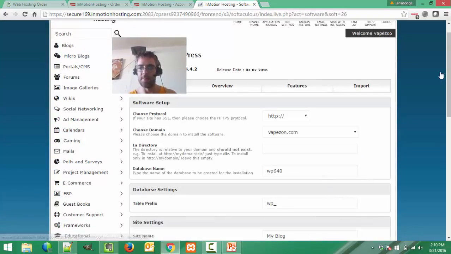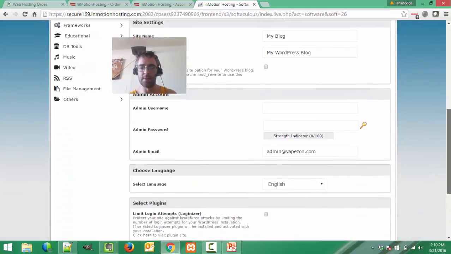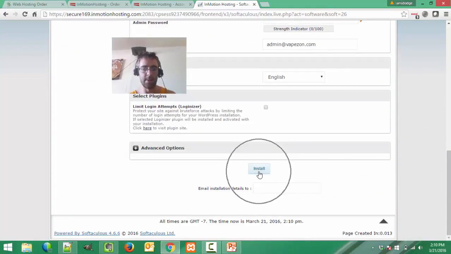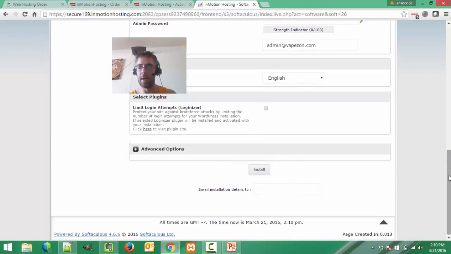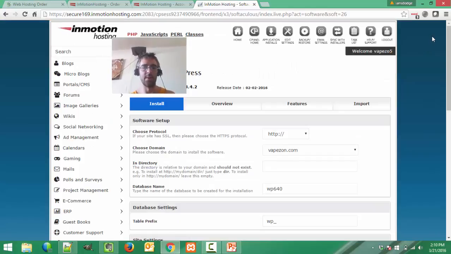And then it's going to ask you for some details, and then you click Install, and it installs WordPress for you, and then you're going to get a brand new WordPress site. So we're going to cover that WordPress install process in a future video, but for now that's how you register for web hosting and then get logged into your hosting account.